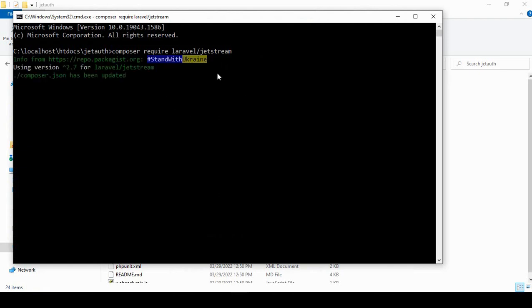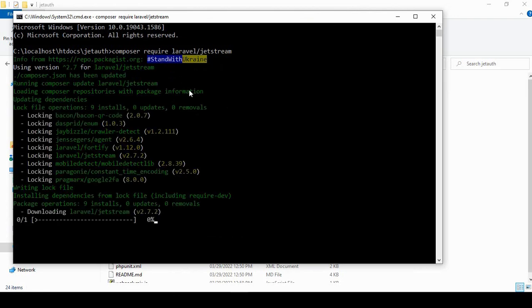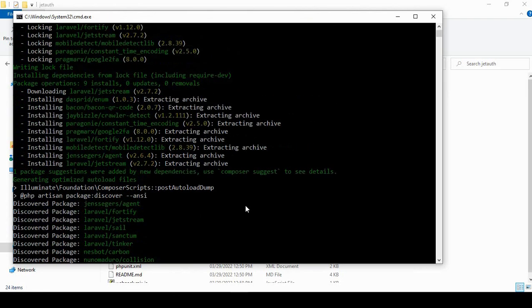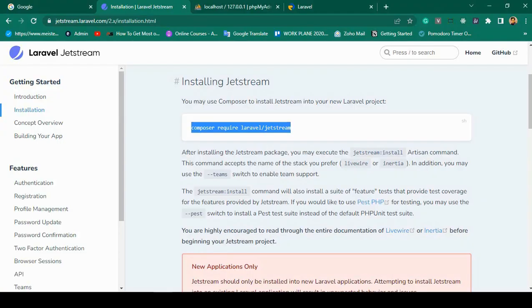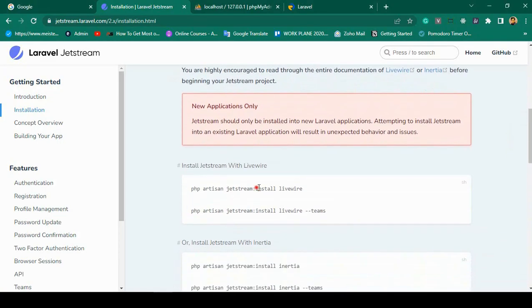Make sure you are connected to the internet, so it may take a little time. When it is done, I will come back again. Here you can see, friend, our Laravel Jetstream installed successfully. Great. So it's now successfully installed, and after that we also have to install Laravel Livewire.